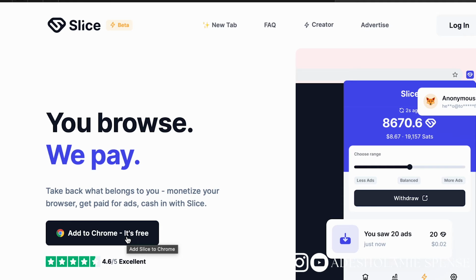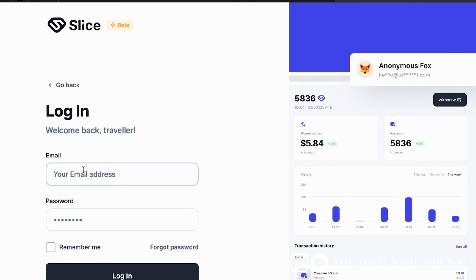Like I said earlier on, I do not browse that often with my laptop. I majorly use my phone. To set it up, you want to click on login, and then you're going to input your email address here, your password here, and then you're going to set it up properly, right?